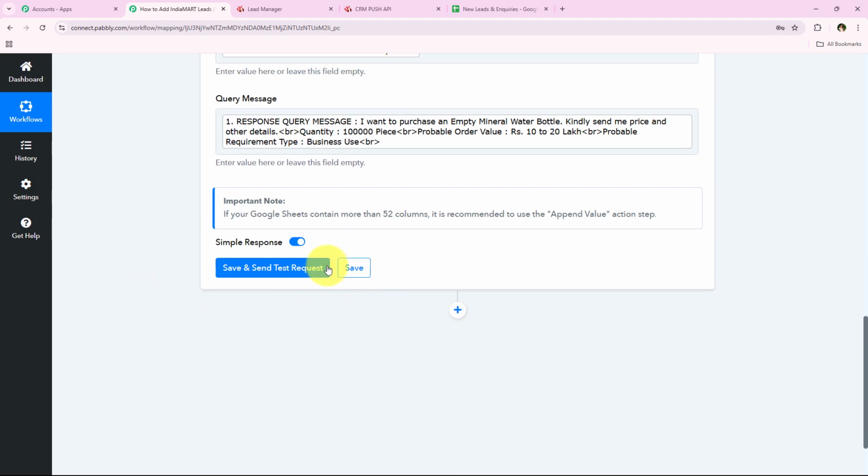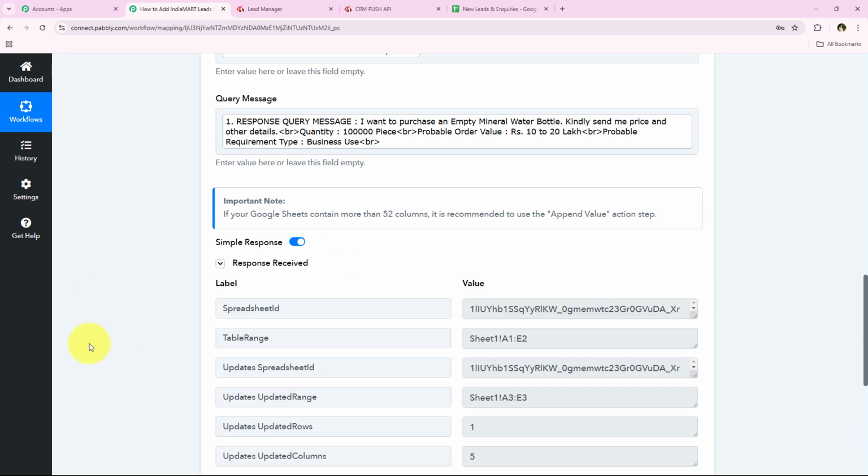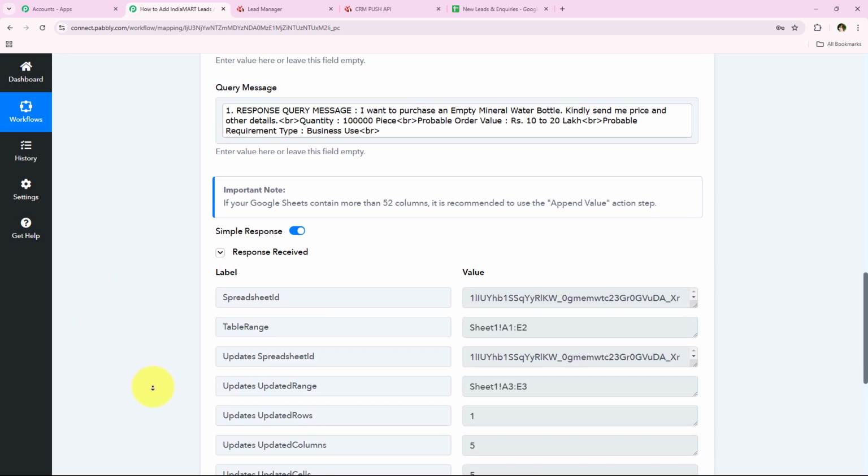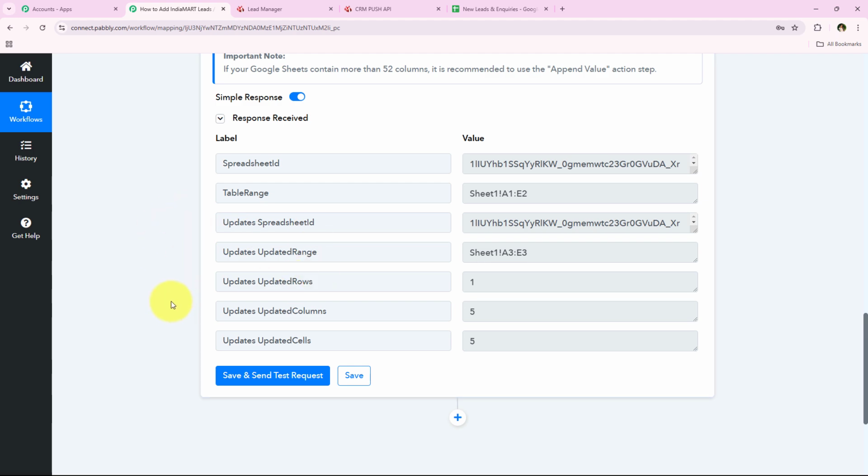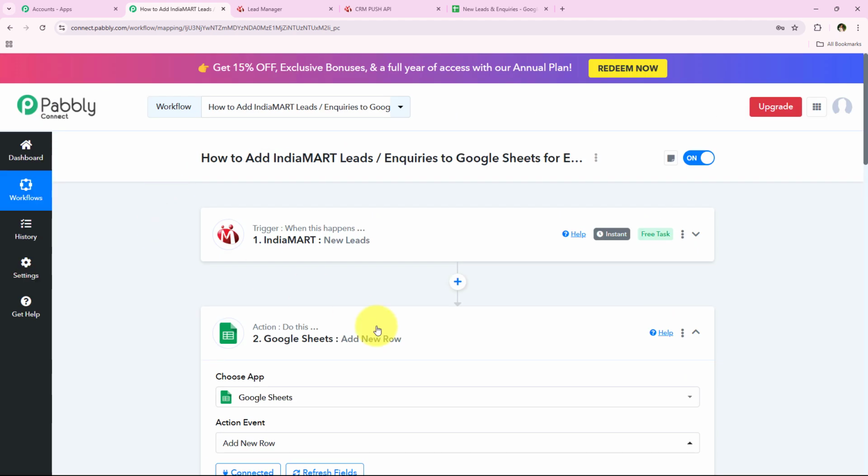And after mapping all of these details, we are going to click on this button which says save and send test request. And as soon as we click on save and send test request, yes, you can see that we have successfully received a positive response, that we have added these lead details into our Google Sheets.